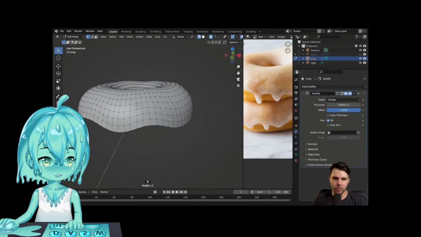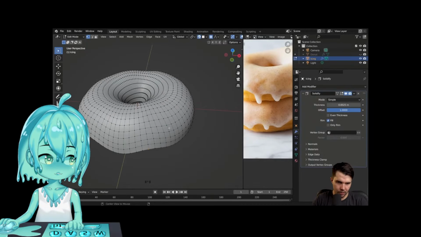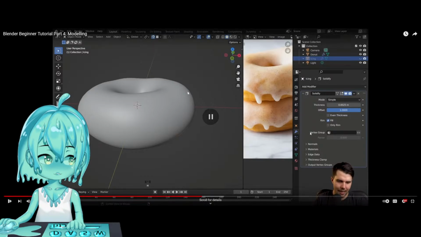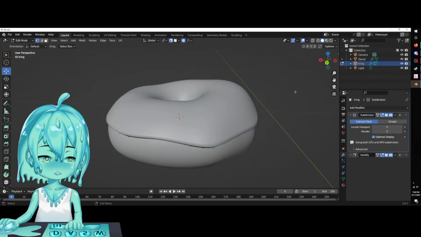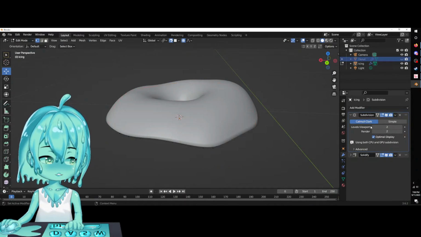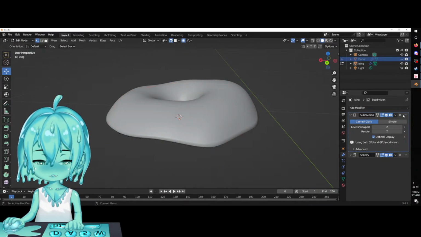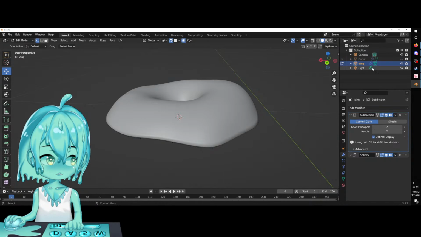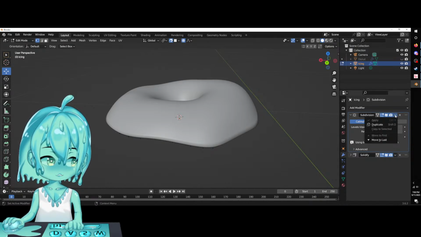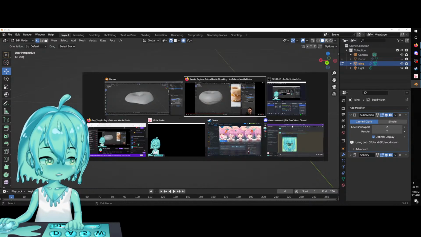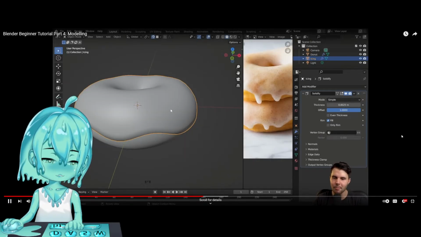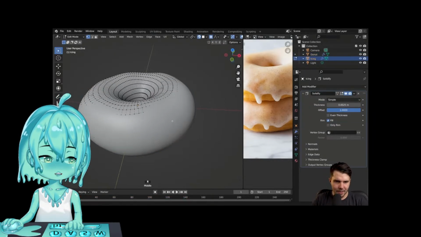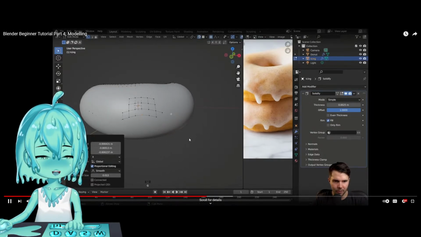You can see that we now have double the amount of vertices on it. I'm temporarily hiding the donut, by the way, which you can do by hitting H, and then Alt-H will bring it back again. If you just need to temporarily get something out of the way, H, and then Alt-H. But somehow this is clipping through it.